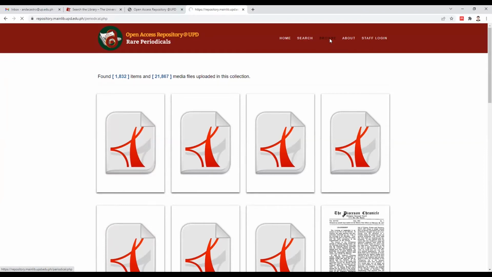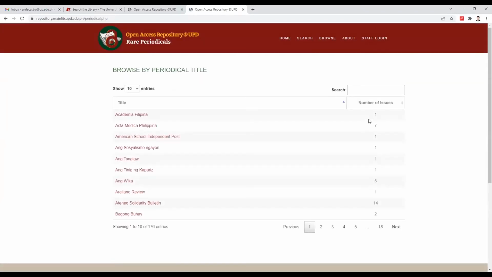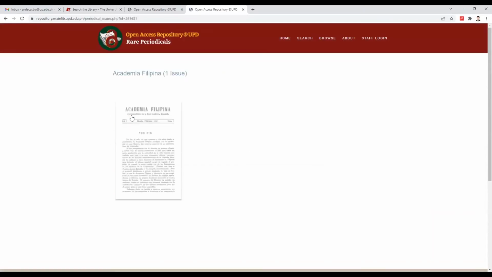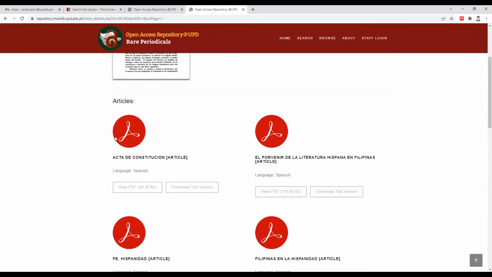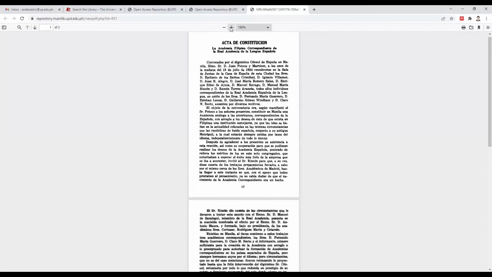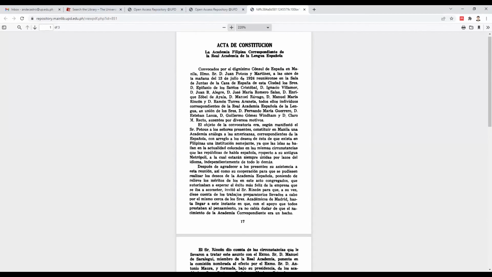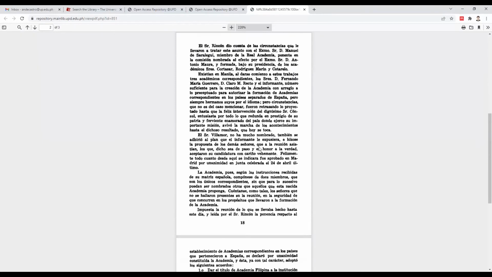Or we could browse instead by the resource title. Okay, so let's take a look at this one, Academia Filipina. So as you can see, it's in Spanish, but it was published in 1966. And as you can see here, the articles were already indexed, so you can view them by article. So you can zoom it. So these were scanned with the highest resolution, the highest image quality as possible.